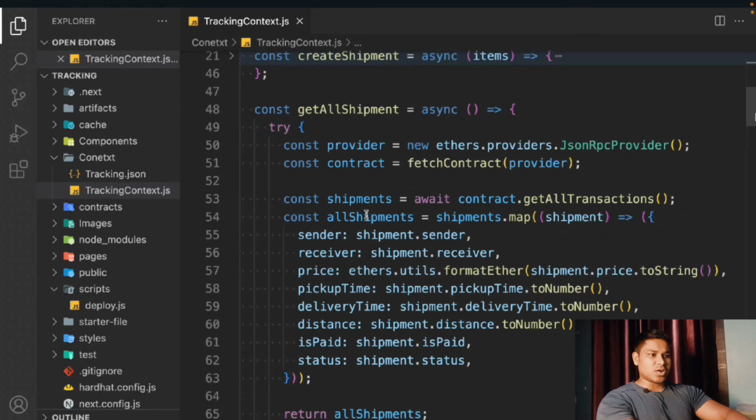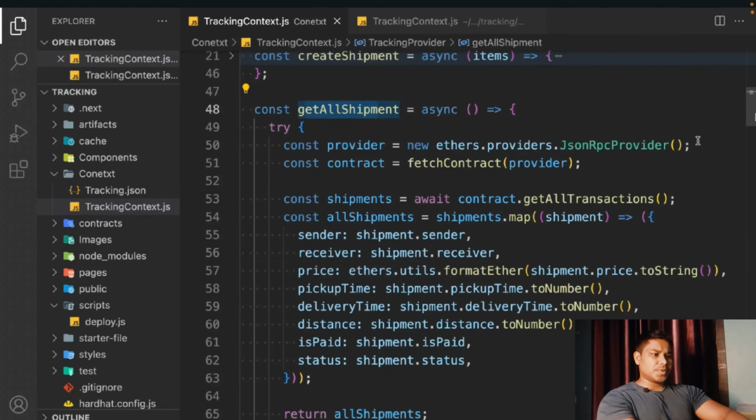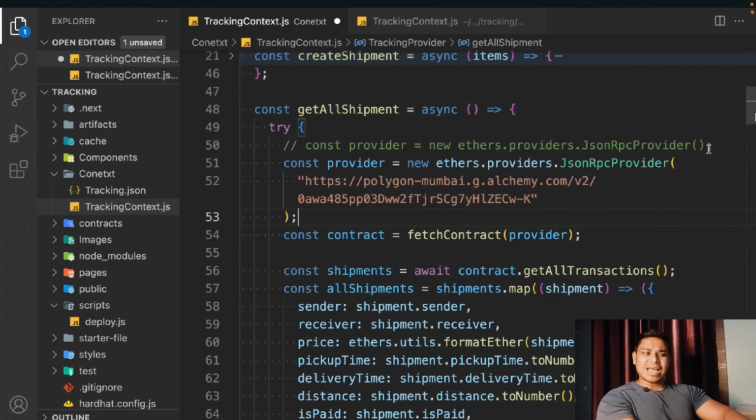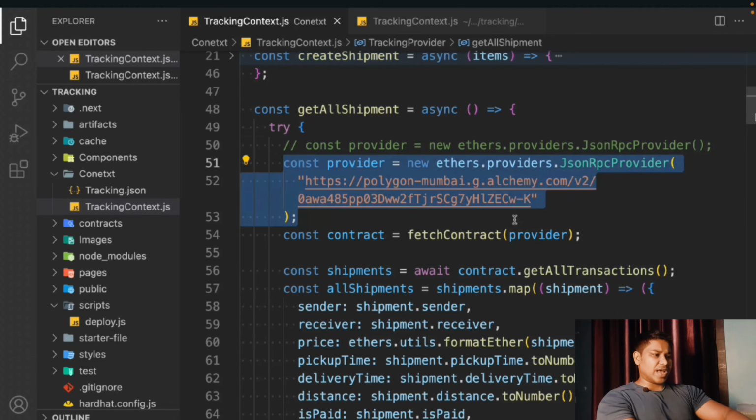So here we are in the context, tracking context, and here we have used this default RPC URL, which is for the local Ethereum, but we have to tell our function to use the Polygon RPC URL. So I'm going to simply comment this one, and I'm going to simply paste this one. So copy and paste. And again, I have explained this extensively in that video. Make sure to watch it, how you can get it and how you can do the configuration. I don't want to repeat the same thing. So that's the provider we have.